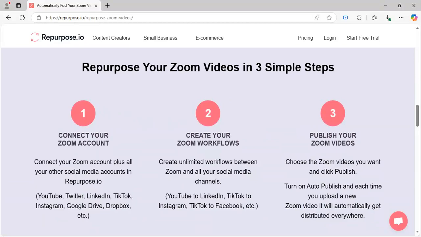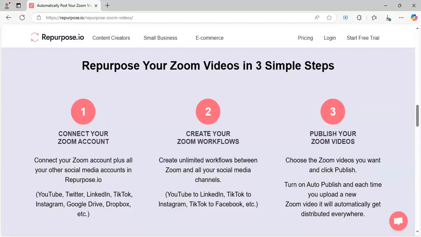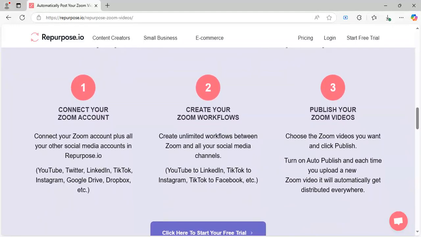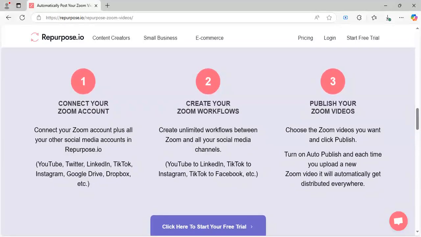once you're signed in, once you've connected the account, you have to create the workflow, adding the integration of your Zoom files and videos that you've uploaded. And then you have to turn on auto publish. Auto publish is very important, so it can upload automatically whenever you publish a new Zoom recording.